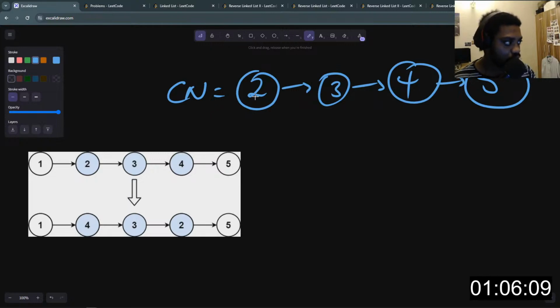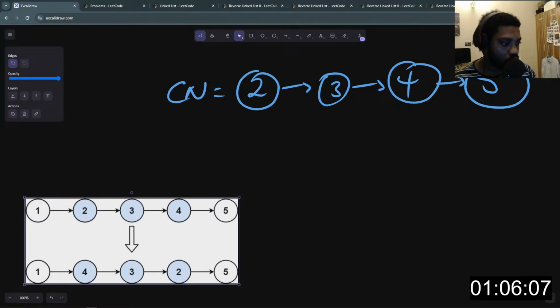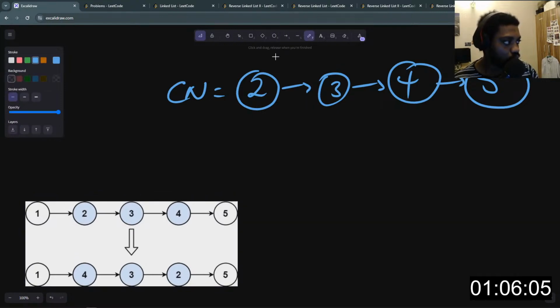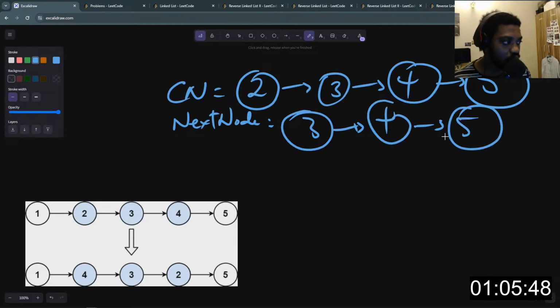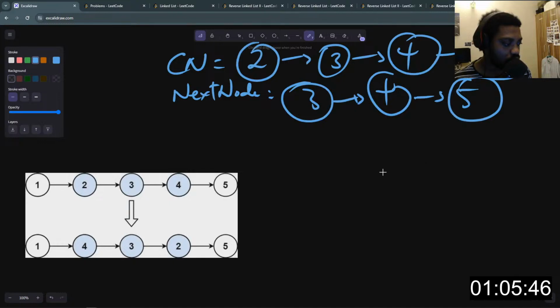Now we choose the next node in this current node. I'll call this the next node, which is simply 3, the current node dot next. So 3, 4, 5. This is the next node. Now, what do we do here? We'll take the current node's next and change the next of this current node to something else.